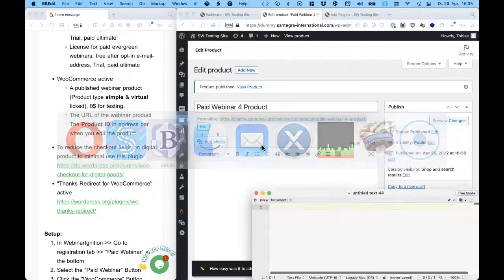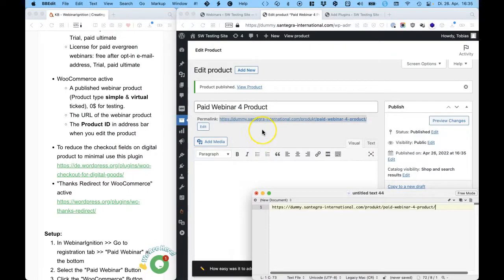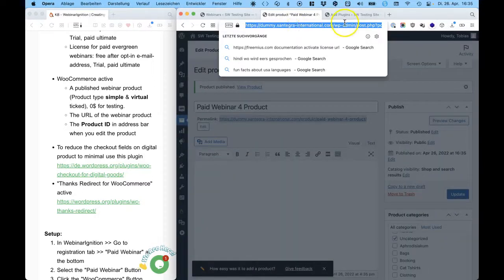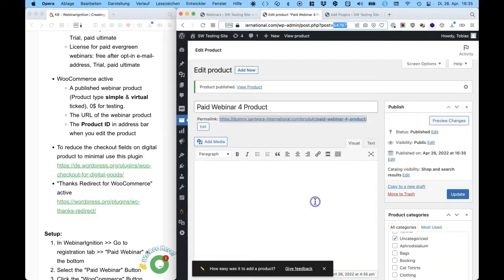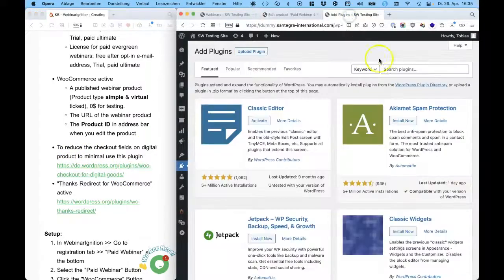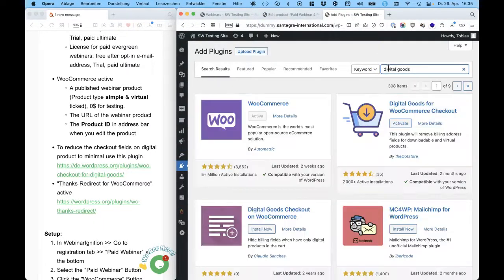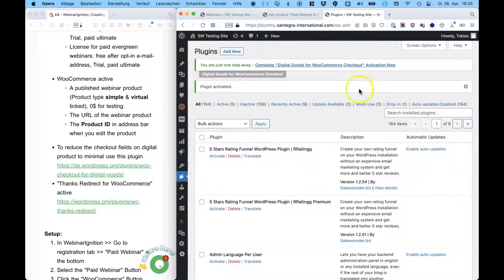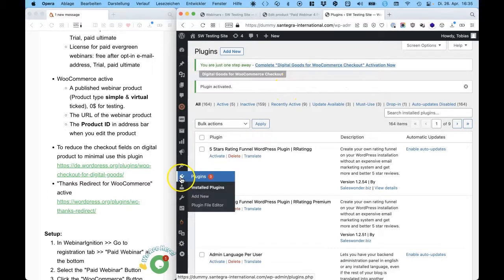Copy. And paste into a text editor. The product ID comes here. Also here. So we need 2 more plugins. Digital goods. Install and activate. Normally it's redirecting.